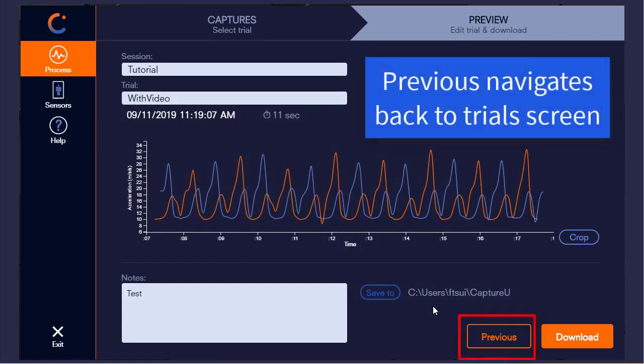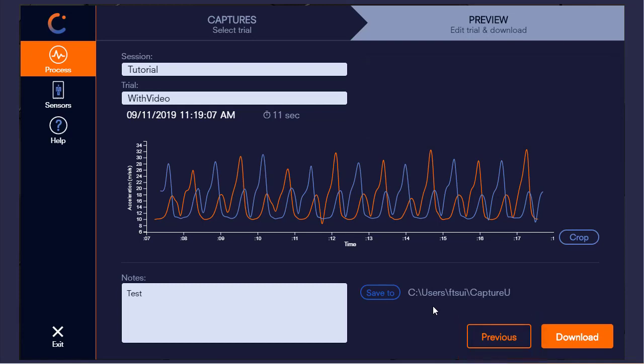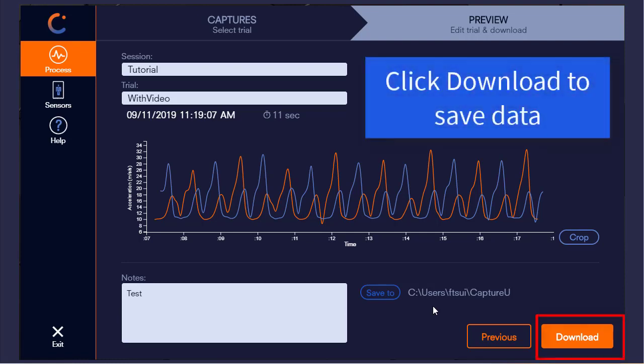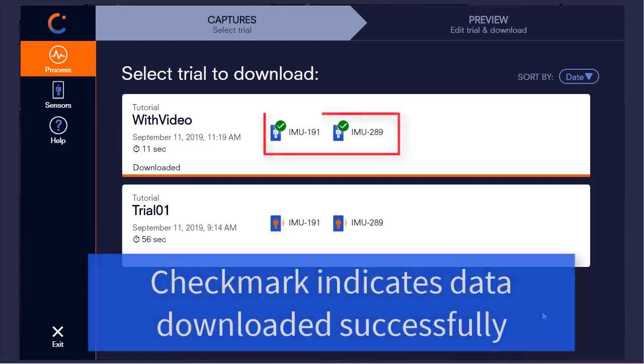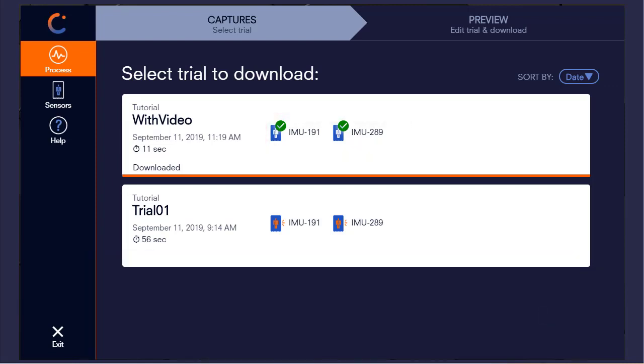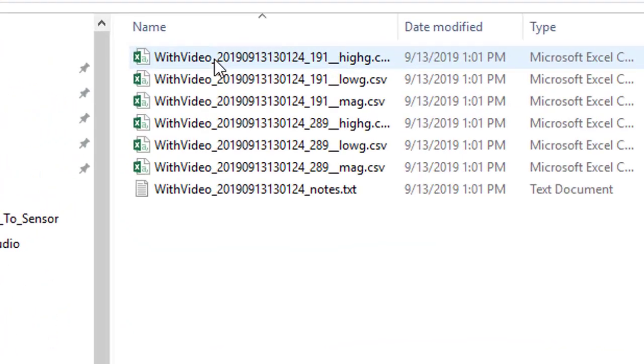The last remaining options on this screen are to either navigate back to the trial screen through the previous button, or download this trial data via the Download button. After clicking Download, we will be brought back to the trials list and we'll see the download status of each sensor. The check marks indicate that both sensors were successful, and if we open the Windows folder, we will see the session folder with all of the trials inside of it.